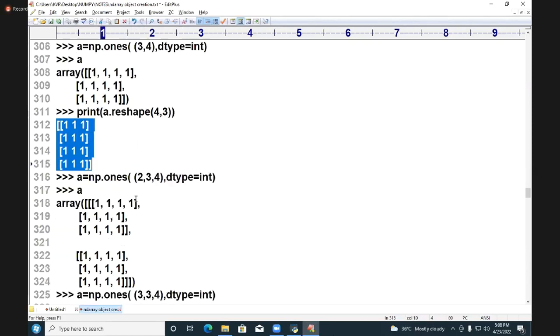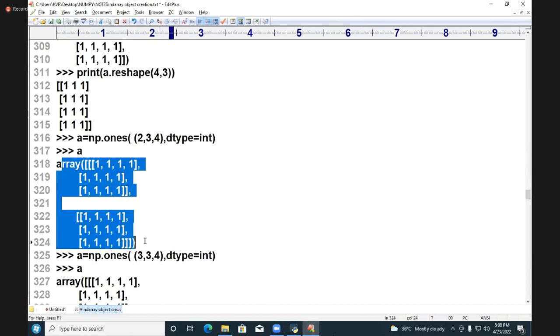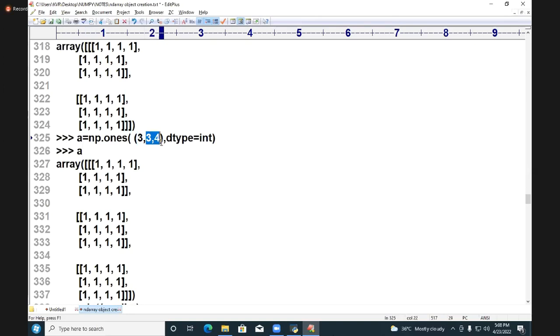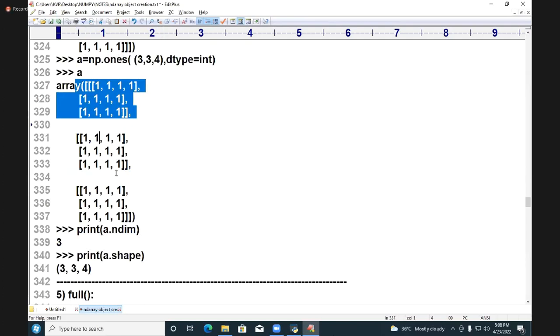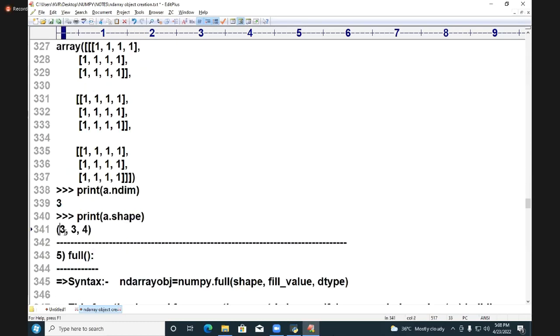I got it like this. Now I'm going for multi-dimensional reshaping. I'm going for np.ones of (2, 3, 4), dtype equal to int. 2 matrices with 3 rows and 4 columns. Similarly, with a.ndim, it is called 3. And the shape is called what? 2 matrices of (3, 4). Did you understand this? Are you okay?